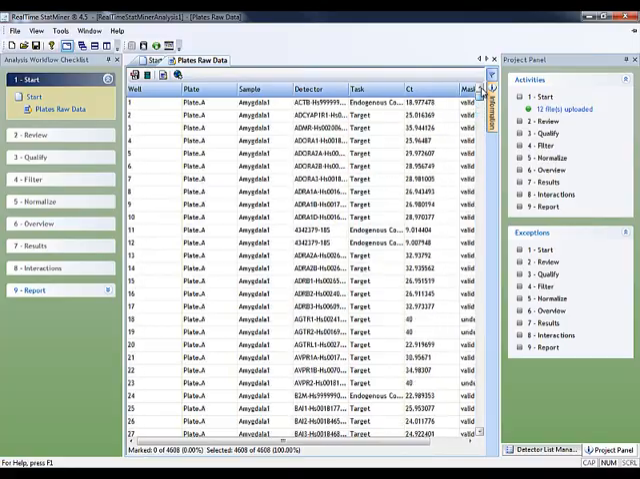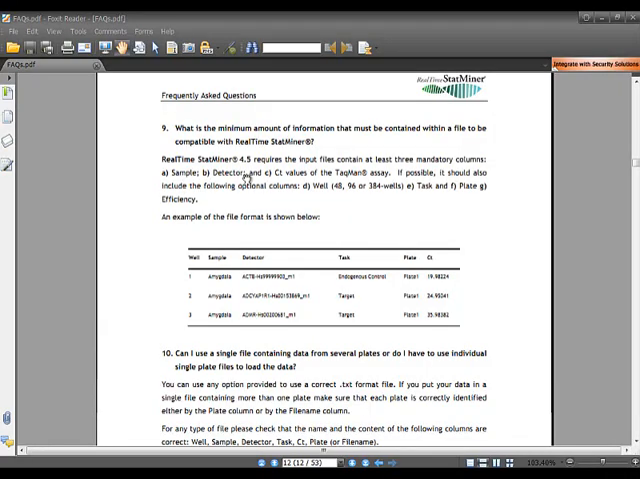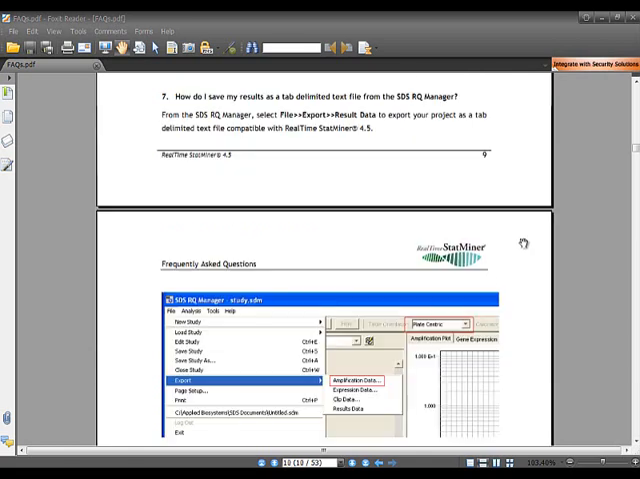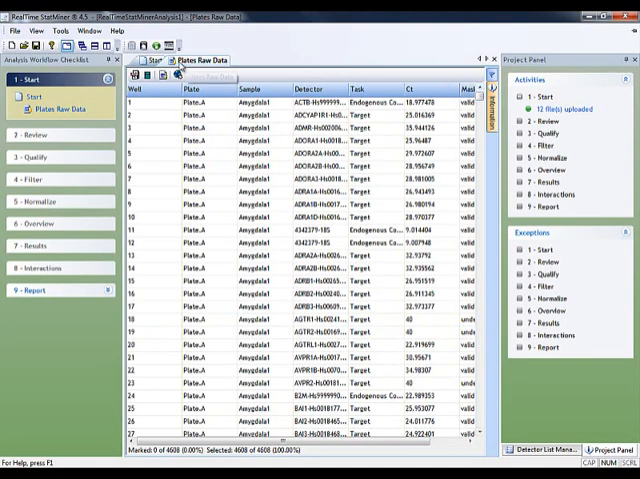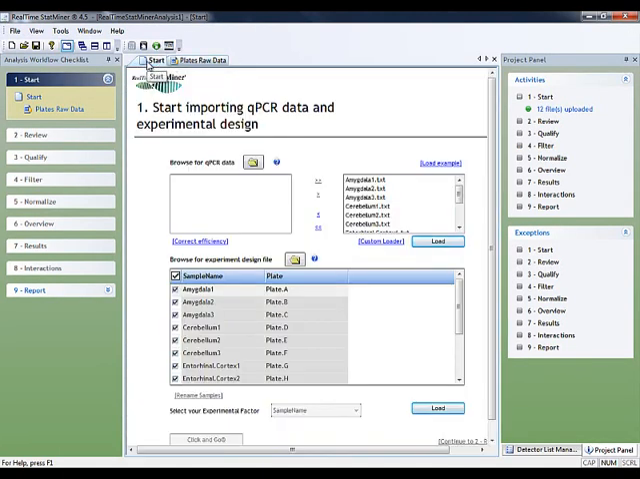It is recommended that you check the section on frequently asked questions to familiarize yourself with any further details to be included in the input files. The FAQ section also provides information on how to export data from the native software that comes with the platform.